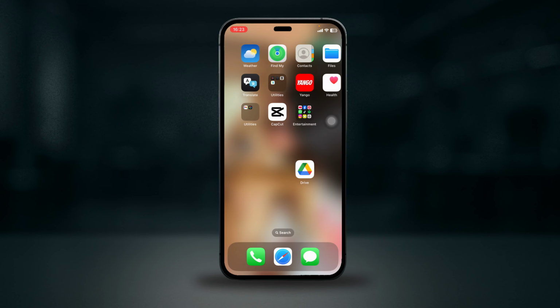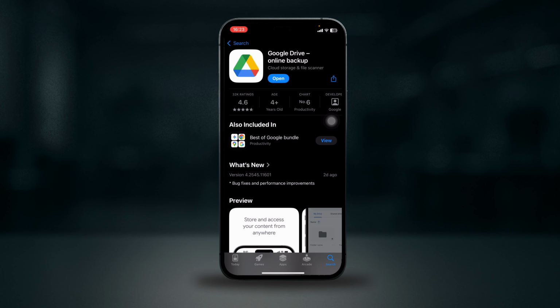Next, go ahead and open your app store and search for Google Drive, and make sure you have updated your app to the latest version.